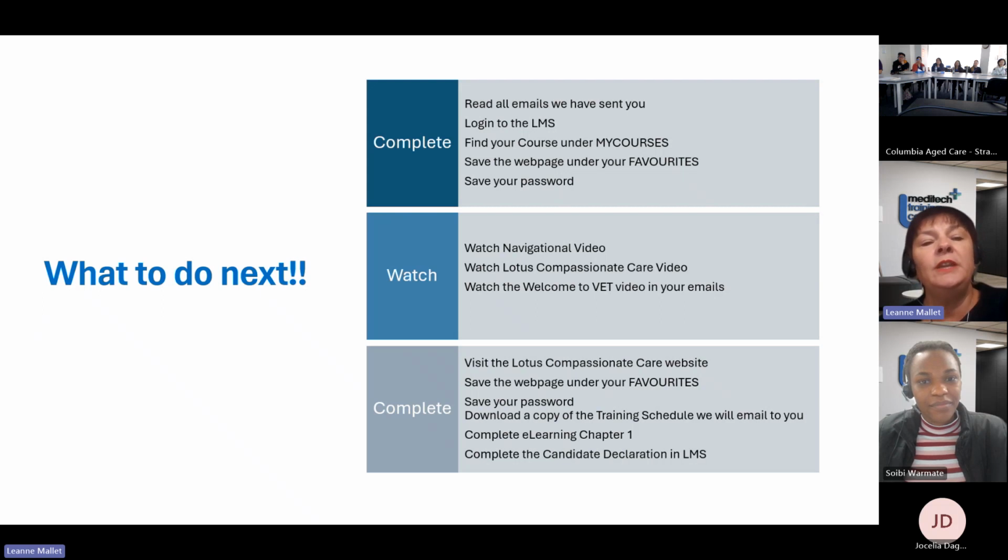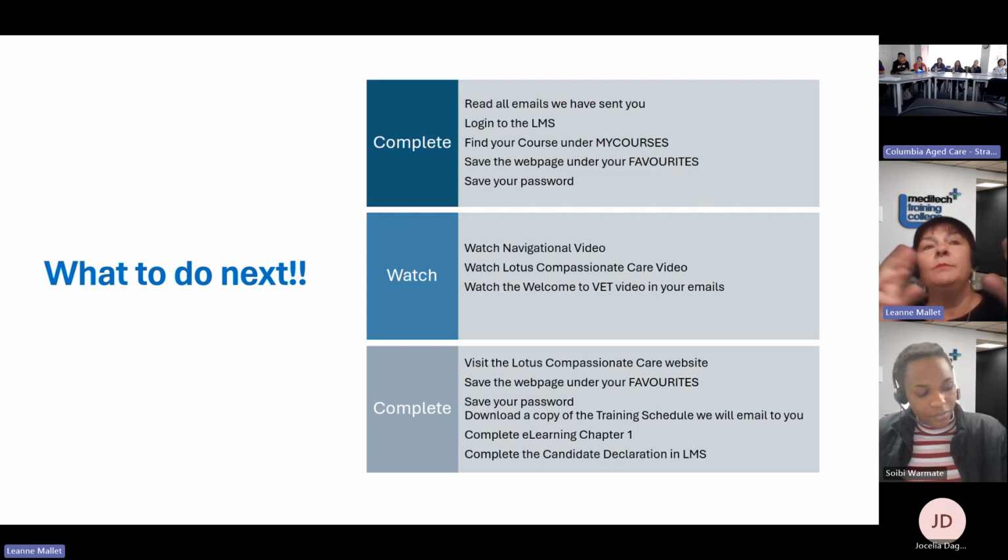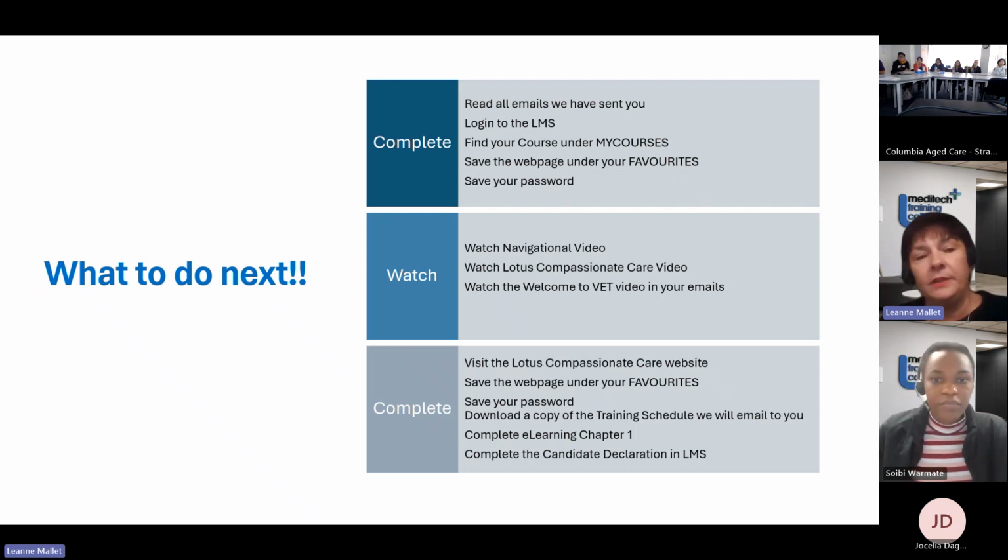But what you need to do next, between now and next Monday, we need you to read all the emails we've sent you. We need you to be able to log into the LMS successfully. Find your course, open up your course, and save the web page for the LMS under your favourites bar so you find it easily next week. Whenever you can, save your password so you don't have to think about it. So get all of that set up so that you can easily access the course.